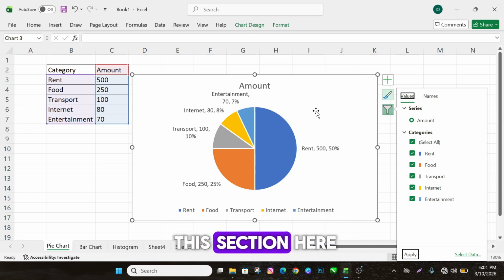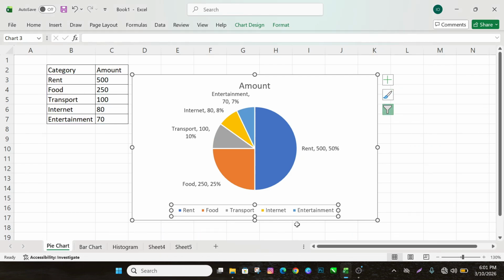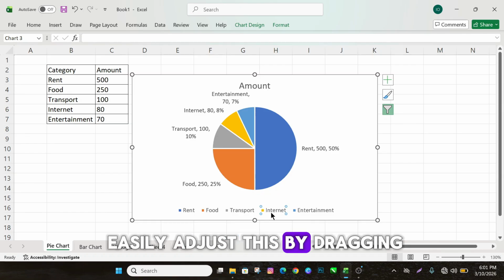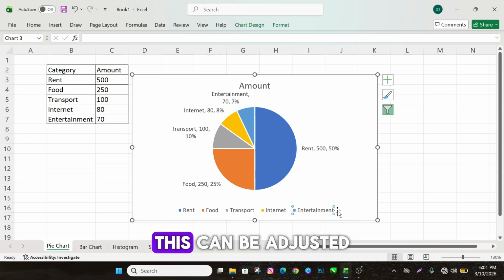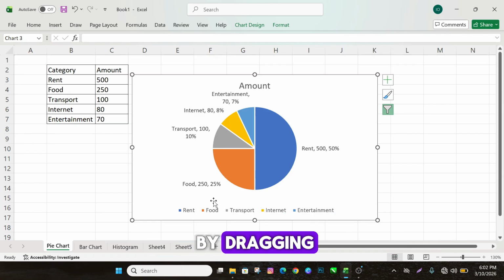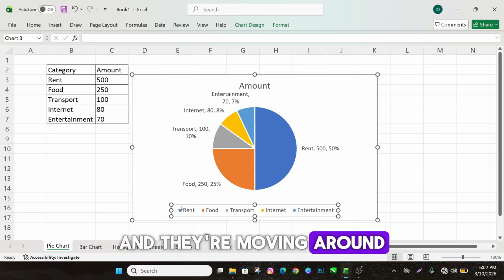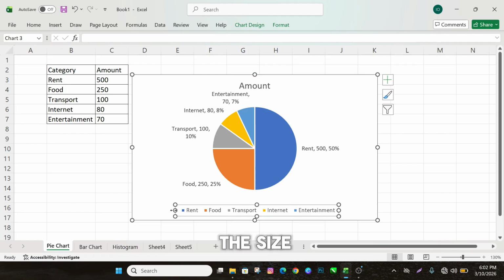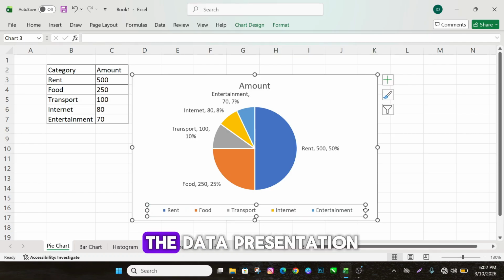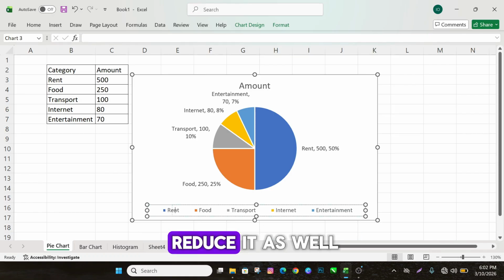So let's come back to this section here. So here we have the section that is segmented. So here we can easily adjust this by dragging. This can be adjusted by dragging and then moving around. For instance, you can come here and increase the size. You can come here and also adjust the data presentation. You can also reduce it as well.